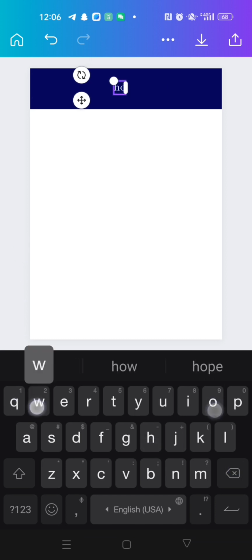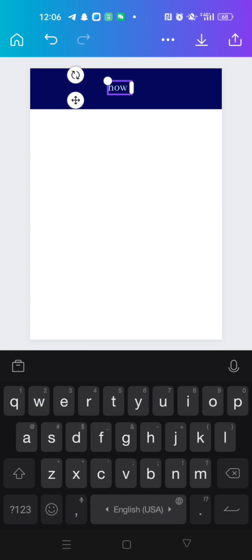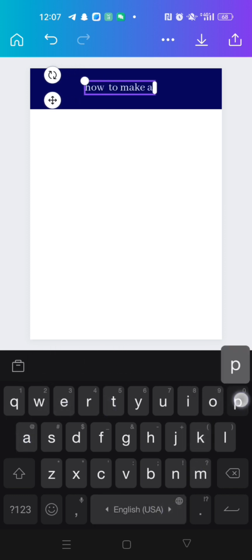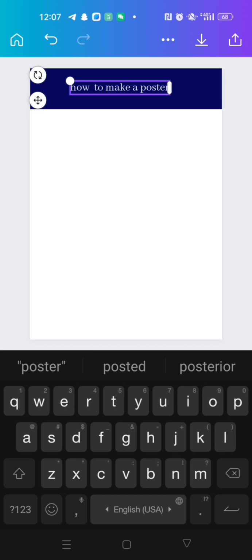So you can see I'm adding in text, and I am struggling here, but I've suddenly found what I want to write on the poster.